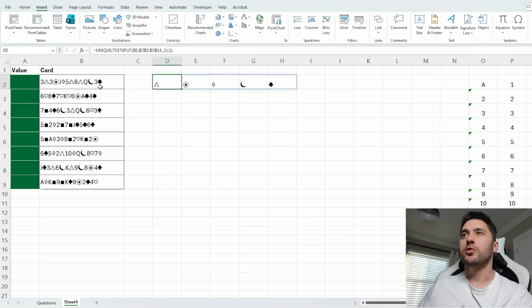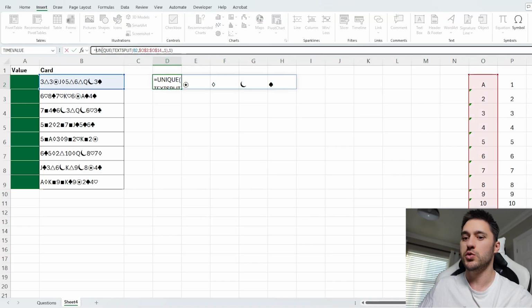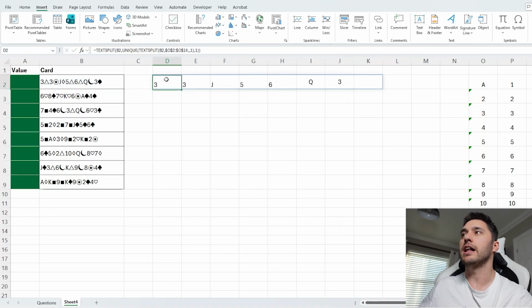So now we have all of the suits that appear in these various card strings. So at that point, just like before, we can text split our string on this stuff again. So we kind of have 2 text splits here, but if we say text split this string on those, we get our values out again, and we can do exactly the same as we did before.